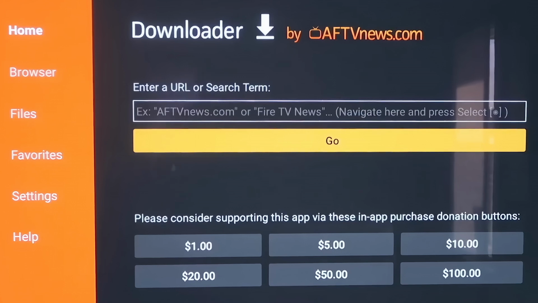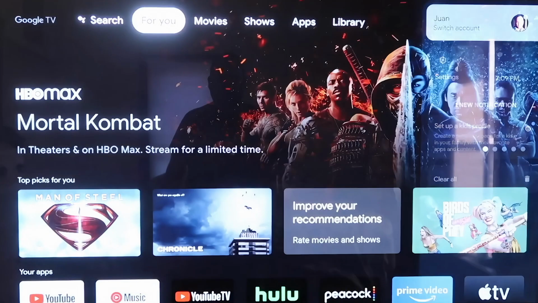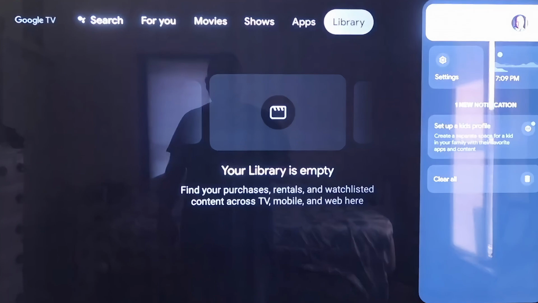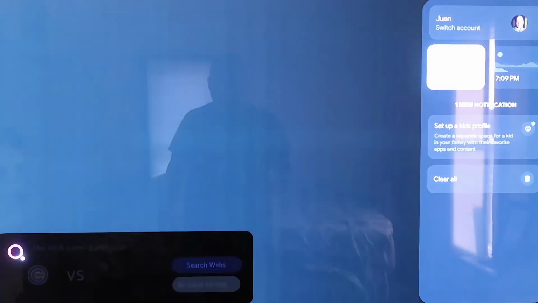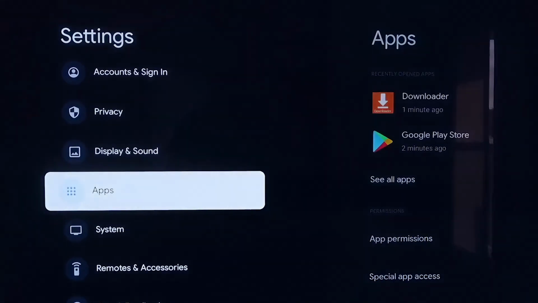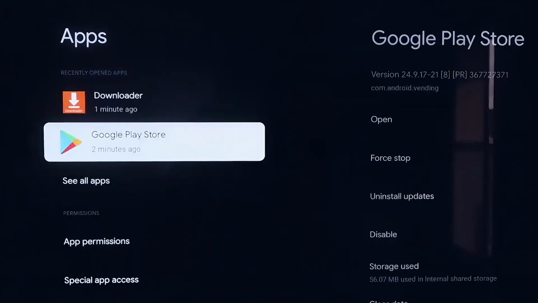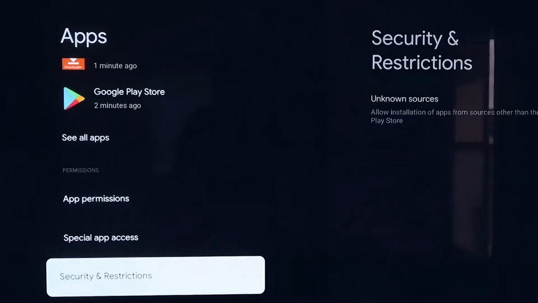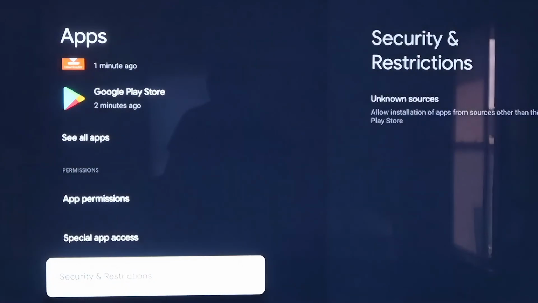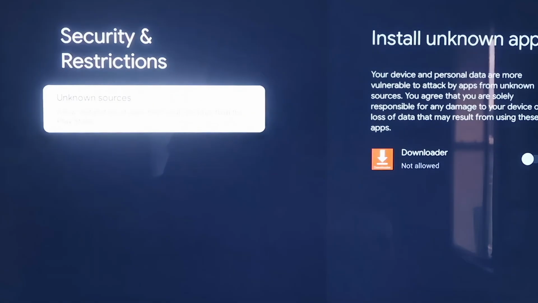Okay, so now before we do anything here, before we enter in any kind of information on the downloads page, we're going to click the home button on your remote control again. So that goes to the home screen. Okay, and then you're going to want to go over to your settings tab again right there where we started, down to where it says apps and then click on apps. Okay, so from here you're going to want to scroll down a little bit and go to where it says security and restrictions and then click on that.